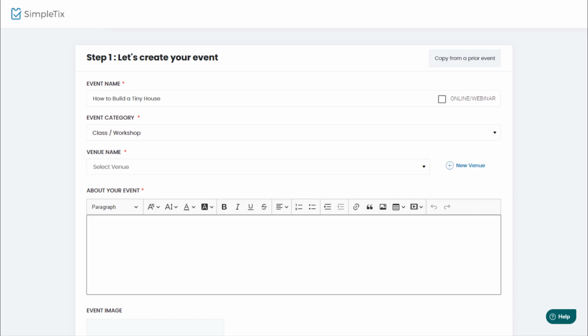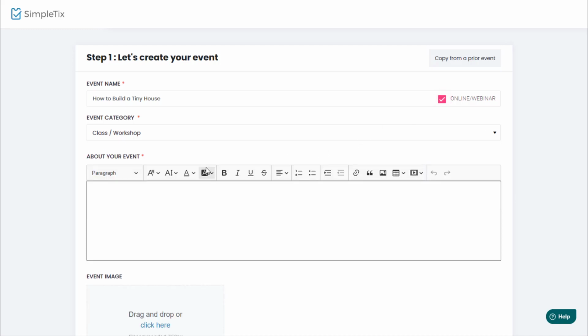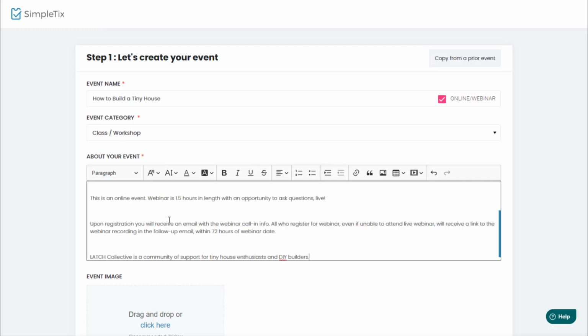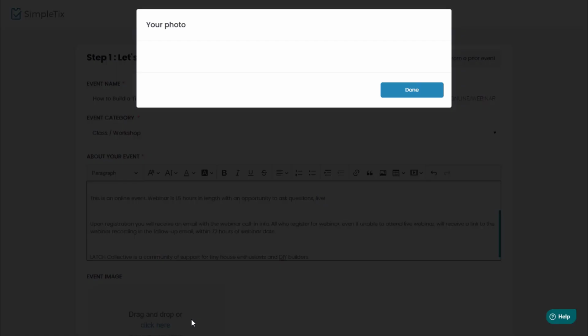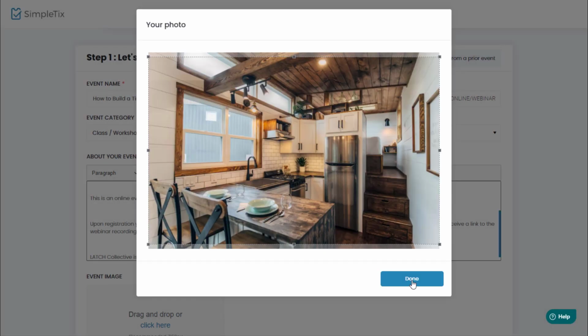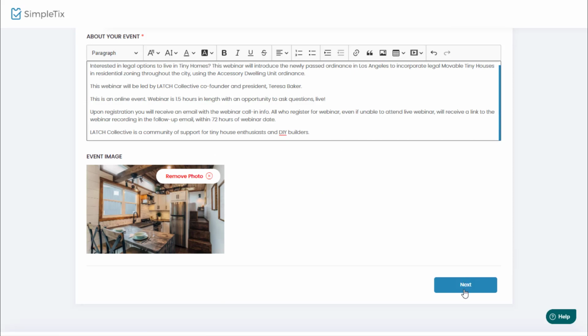So let's dive in. So here we're creating our event on how to build a tiny house. Now I'll choose the option that this is an online webinar event by clicking here. And the category is class and workshop. And now I'll put my event details in. And now I'll drag and drop an image in. Okay, now I'll choose next.